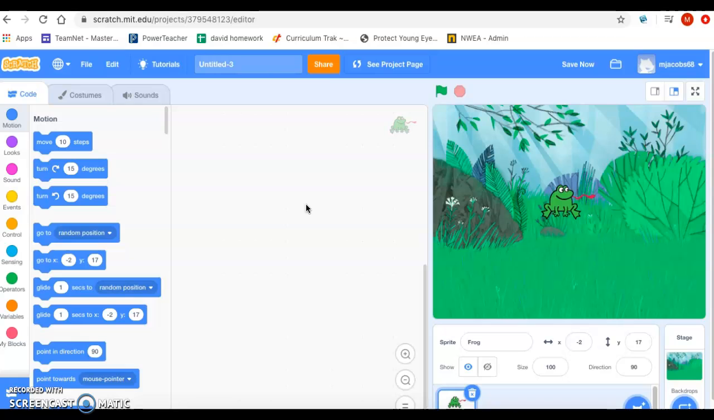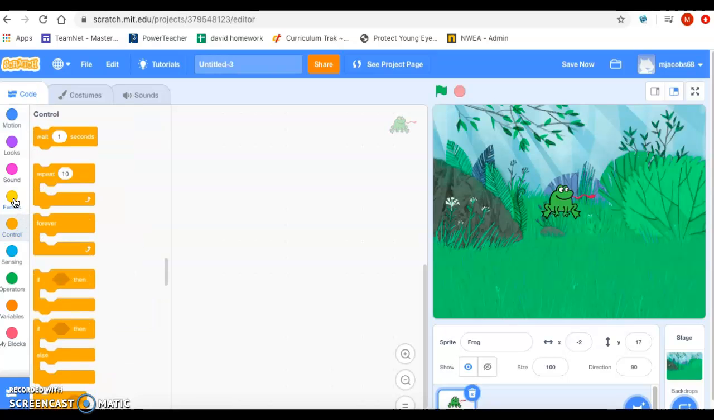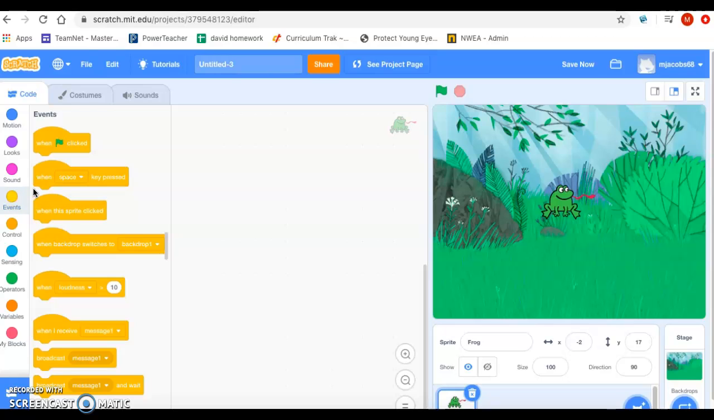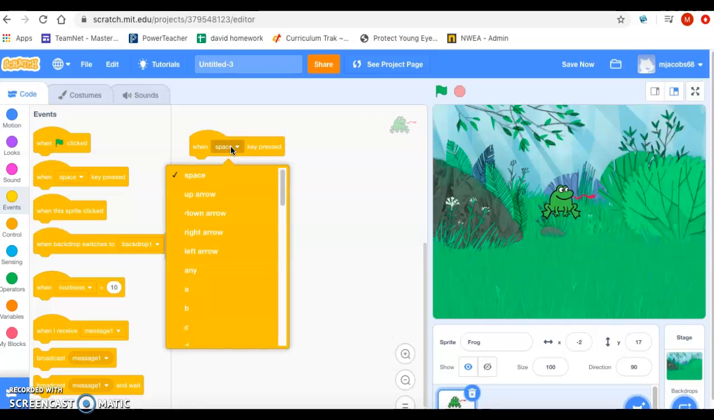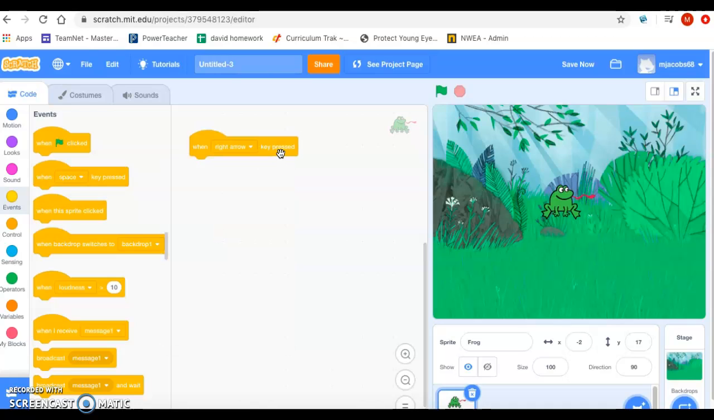First thing we need to do is to be able to move the frog around, okay? Down here, I'm going to go to events, all right? Now I'm going to use this button here. So when spacebar is pressed, it could do something. I don't want to press the spacebar. I want to use my arrow keys. So I'm going to hit when my right arrow key is pressed, I want my little froggy guy to move to the right.